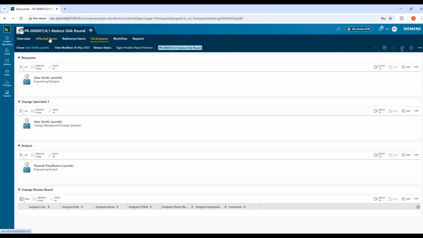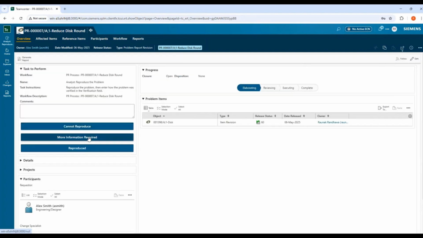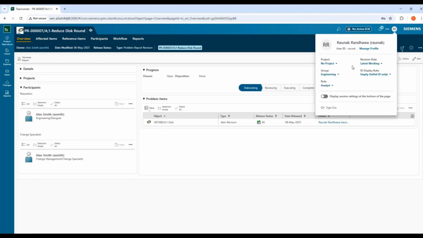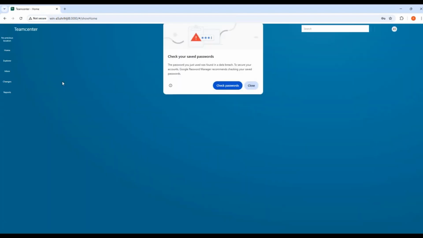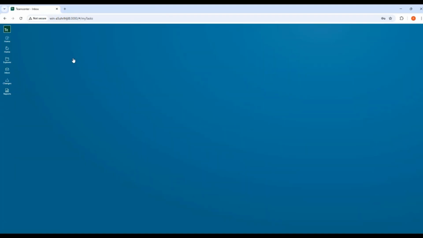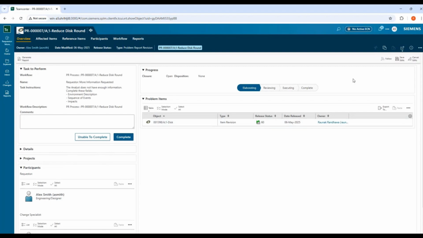But from this information, I'm not able to exactly understand the problem. So I'm gonna go and request more information from the requester. So at this point, the requester will have another task in their inbox. They will be requesting more information now. So I'm gonna go ahead and provide more information for this problem report.